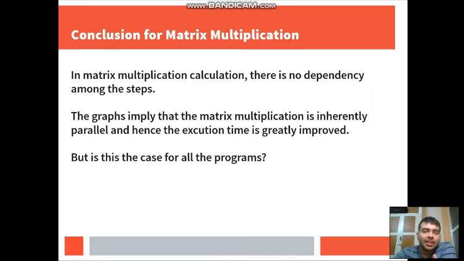So the conclusion of matrix multiplication is that there is no dependency among the steps, because every step can be individually calculated, and the graph implies that this can be implemented in a better manner when we use parallelization rather than a sequential approach. But is this true for all programs?